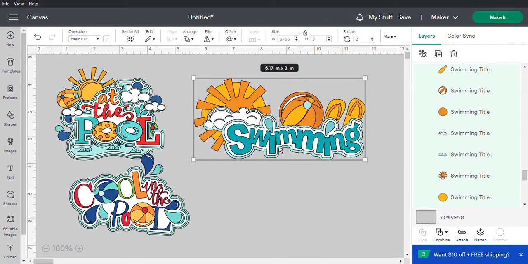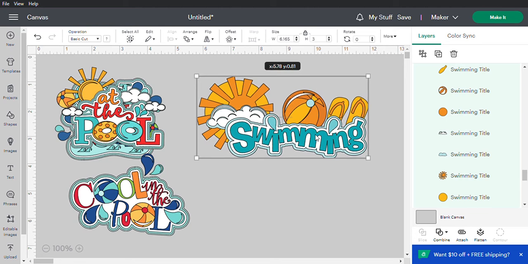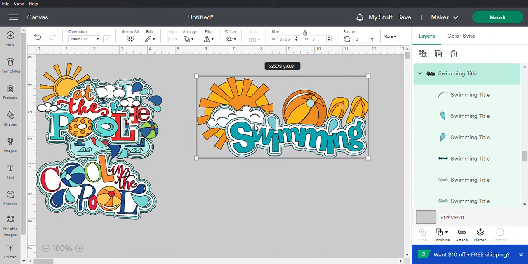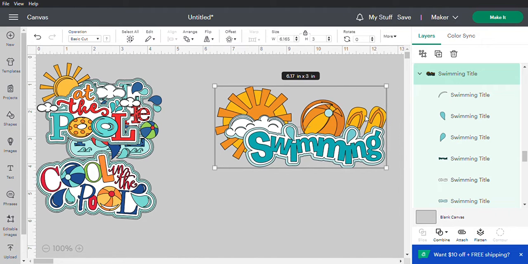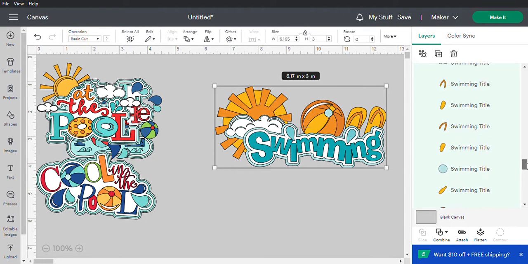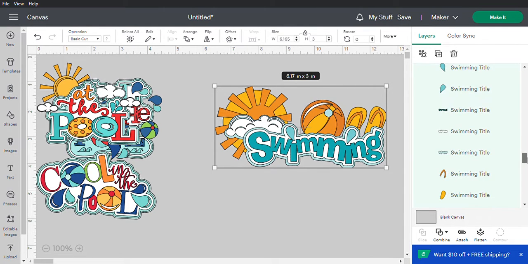Hi, my name's Kim, and I'm going to show you today how to make scrapbook titles using pre-designed pictures in Design Space and doing a print and cut instead of the paper piecing. Okay, I've already gone through and found some pool titles. So if you click on this one, swimming, if you look over here, you can see how many layers you're going to have if you were going to do paper piecing on that.